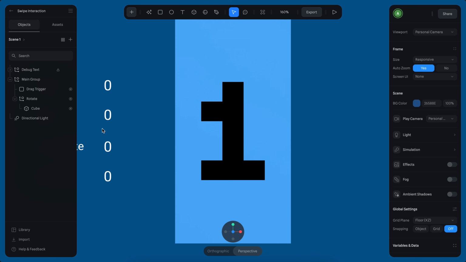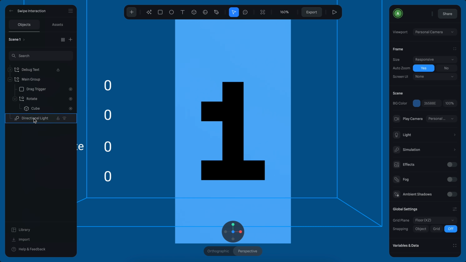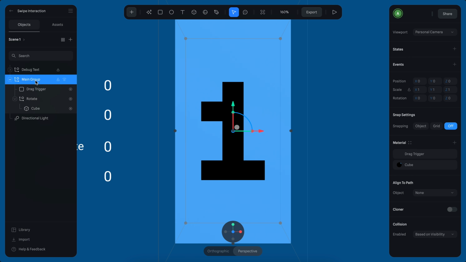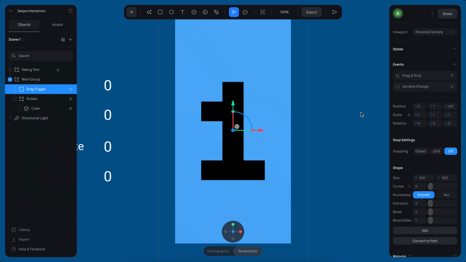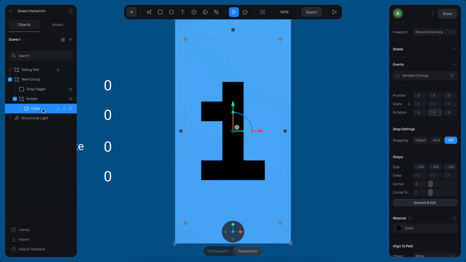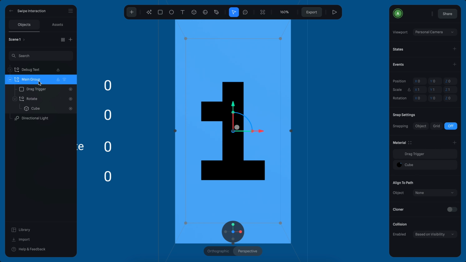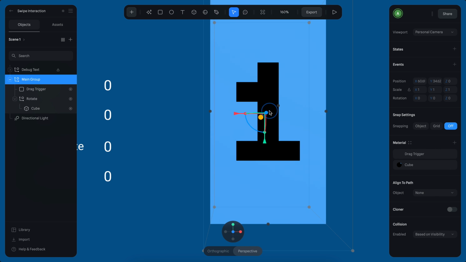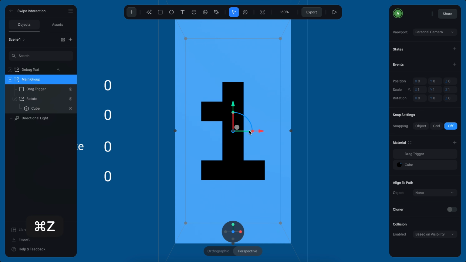So the first thing is to keep your scene organized. This one consists of a main group to keep interaction structured, and we have a drag trigger object, which is an invisible rectangle that detects swipes. This is where our drag and drop event is applied, and then we have a rotate group which contains the cube that we want to rotate. Grouping everything inside a main group ensures interaction works smoothly, even if you want to move the setup anywhere in the scene later on.